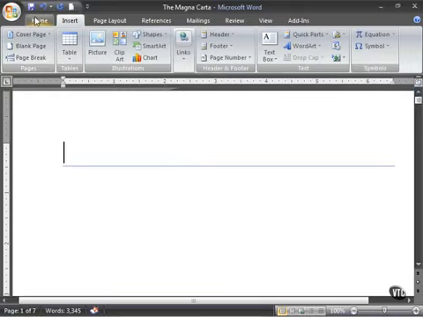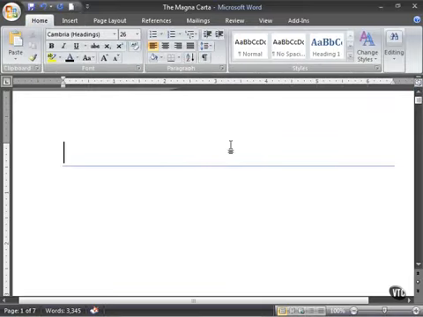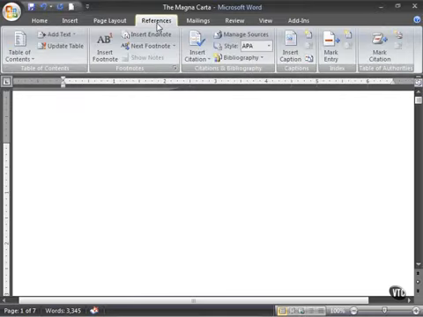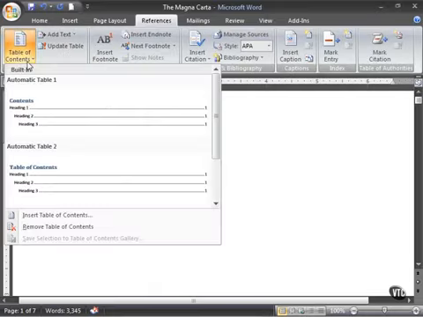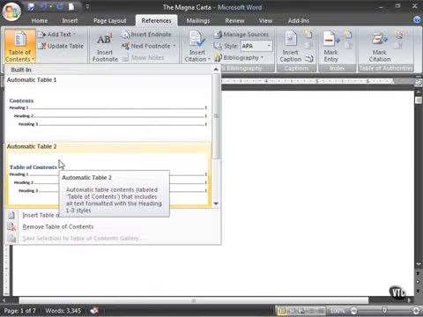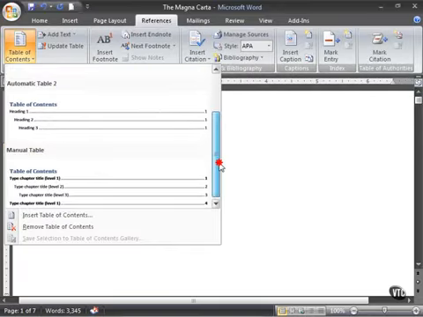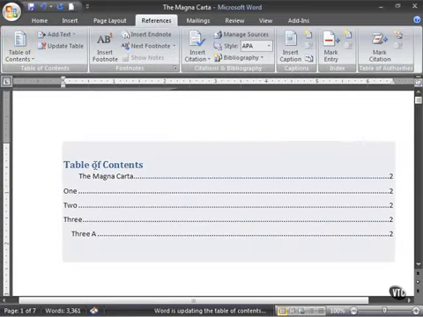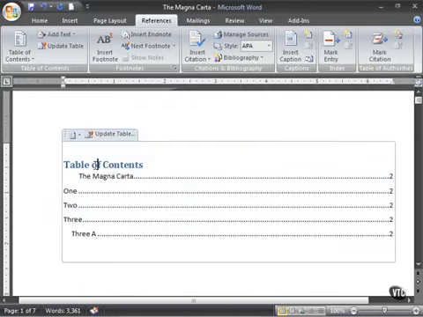And I might not want this to be title formatting or title style. So let me just go back to my Styles gallery and click on Normal. Now I'm ready to add my table of contents. So here we are at the References tab once again, Table of Contents grouping. And bingo, automatic table 1, automatic table 2. I have a couple in my gallery here, a manual table. So with automatic table 2, for example, I'll choose, and with a single click, I add that table to my document, just like that. So table of contents, here we go, the Magna Carta, 1, 2, 3, 3A.